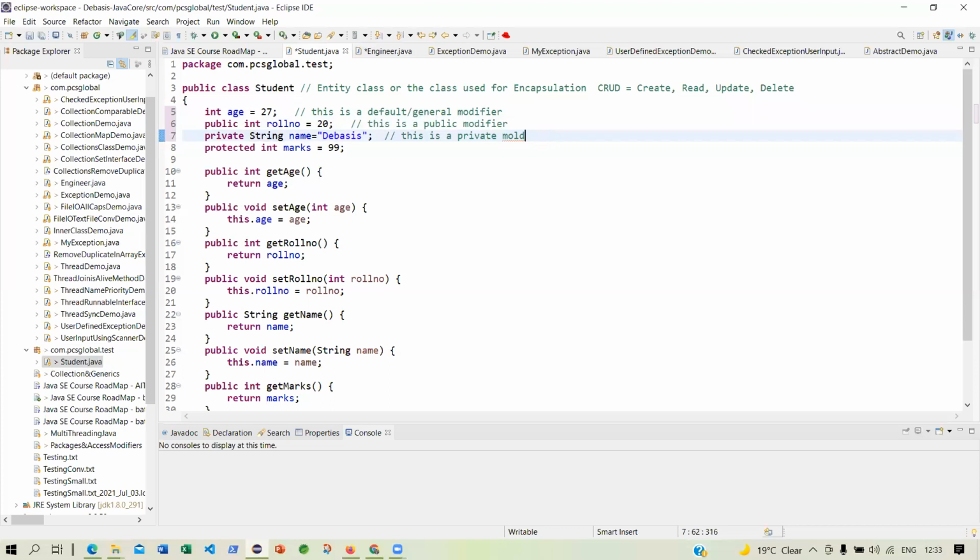My question is, can you use a private modifier with a class? Yesterday we discussed this. No, sir. We can use public, abstract, static, and also final for a class, but not protected and private. This is a protected modifier.